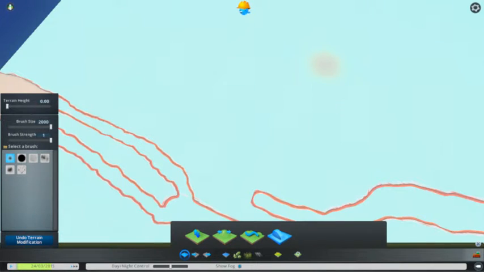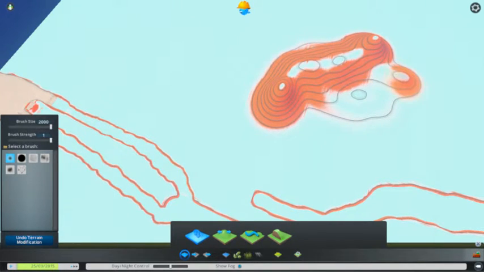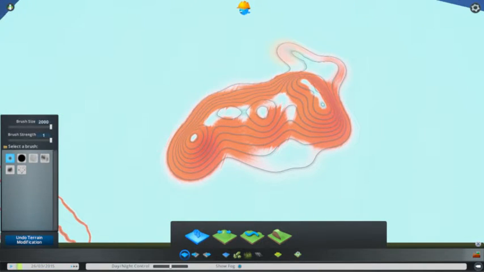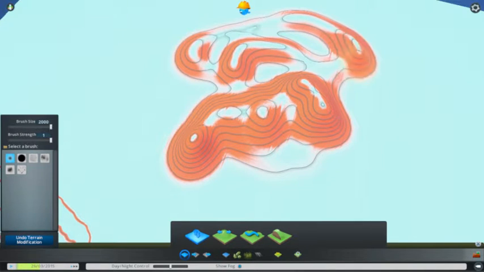Okay? Just kind of add a little bit out there. I do want to make a little bit of a mountainous kind of range out here. Okay? A little large mountain, fortuitous. Okay?